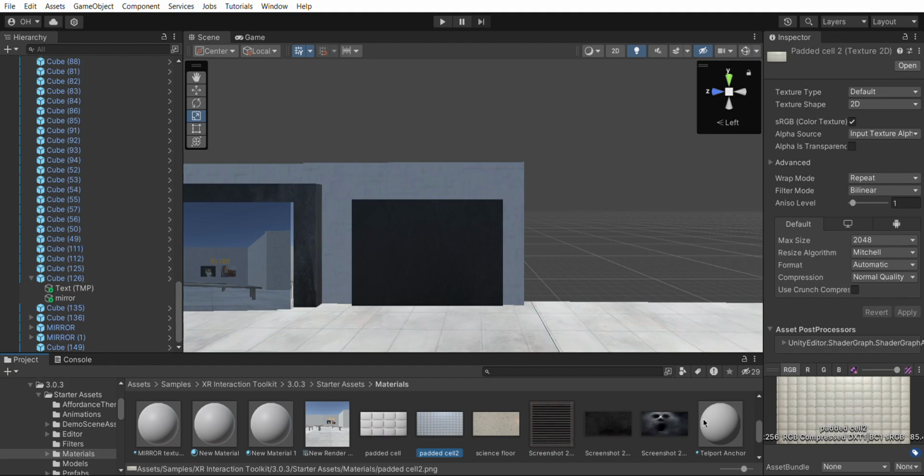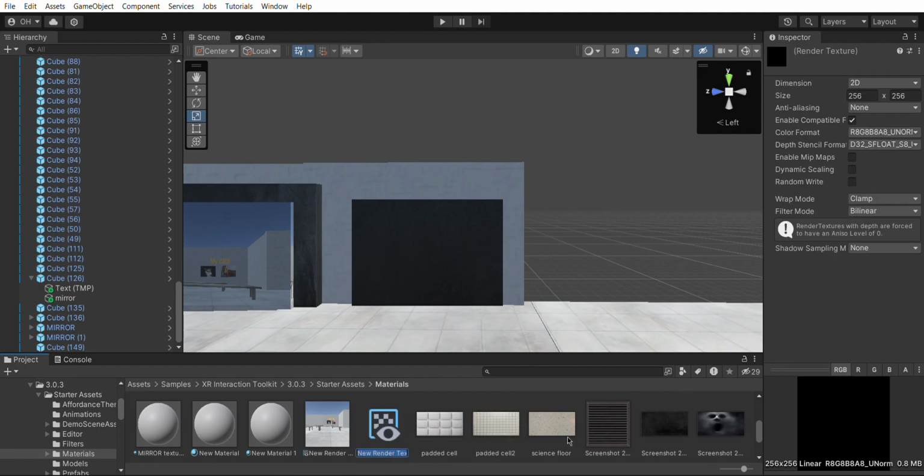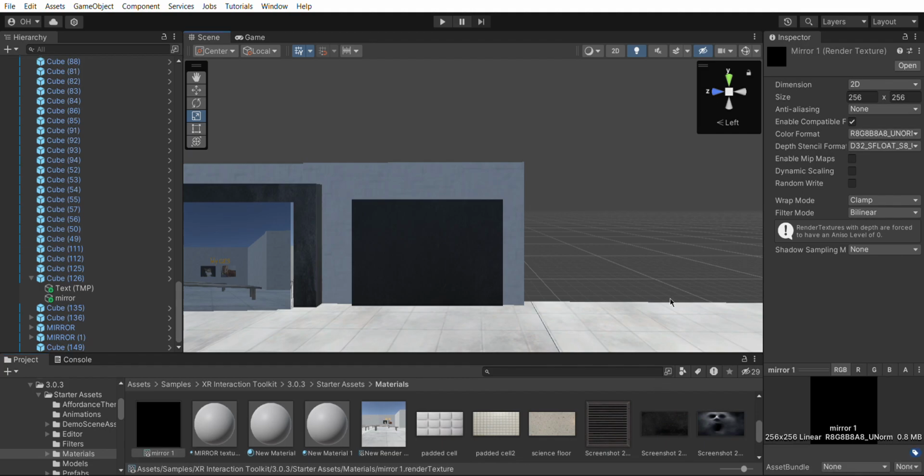You're gonna wanna go down until you see render texture. So am I blind or something? Where did it go? Oh, there it is. So once you create render texture, name it mirror. And now it's saying mirror.